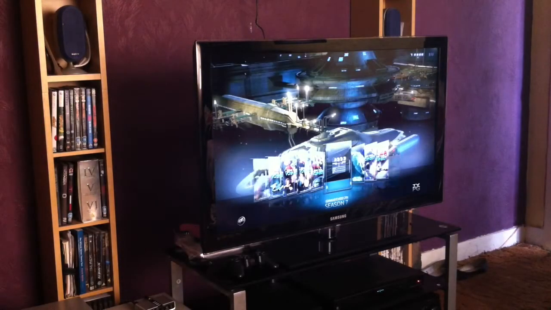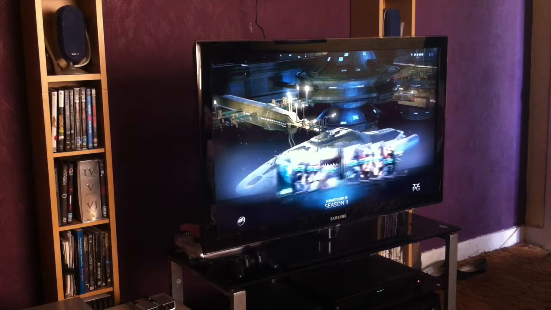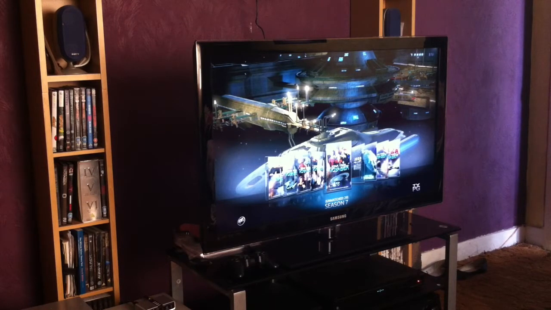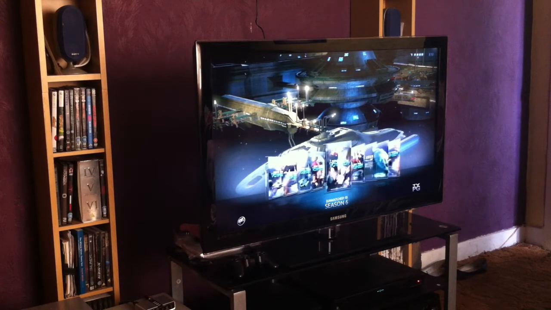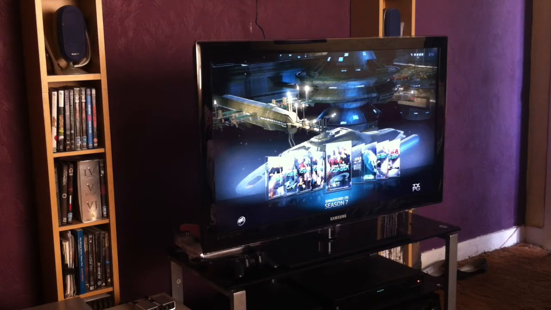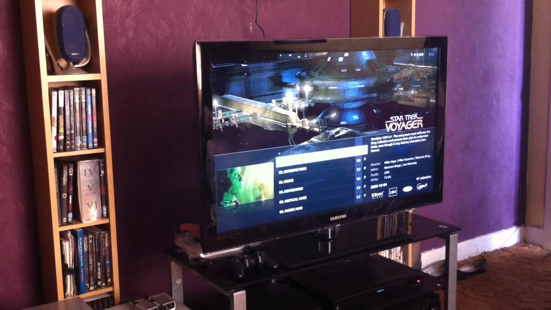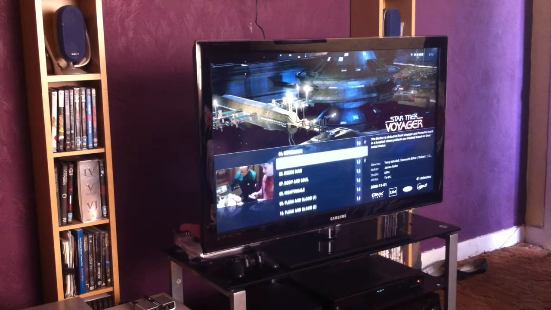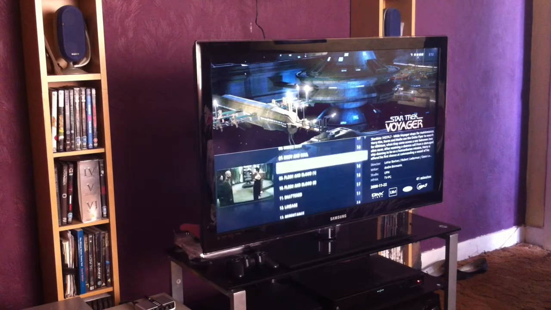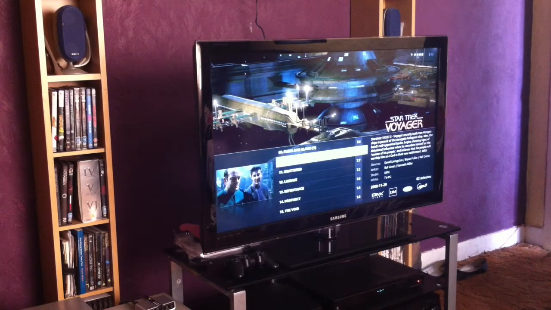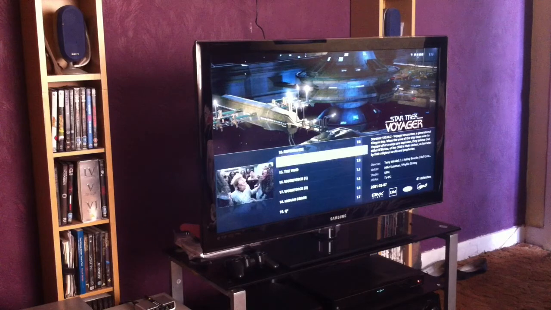You'll see there's all 7 seasons of Voyager on a Star Trek note, so you get each individual season as kind of like a disc view, and then if you go into each one you get each individual episode plus a synopsis on each side, and even individual actor information for each episode. So it's really where I like XBMC a hell of a lot.